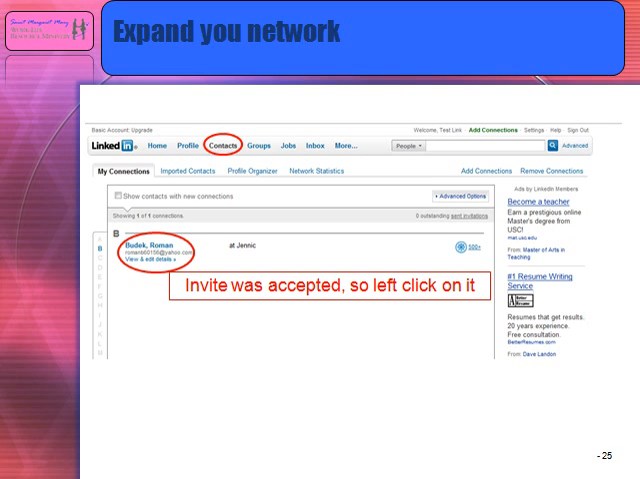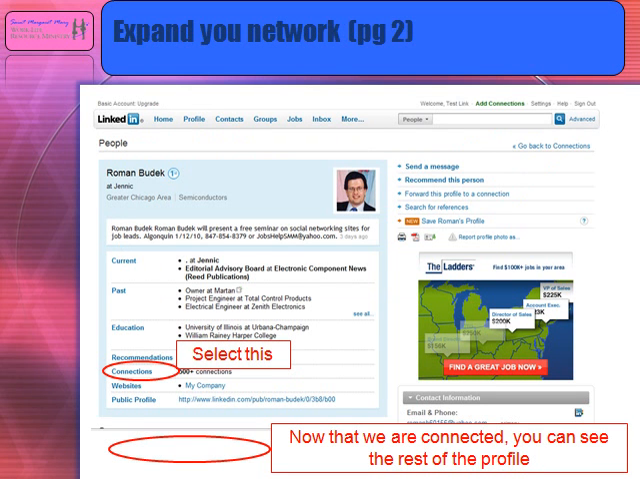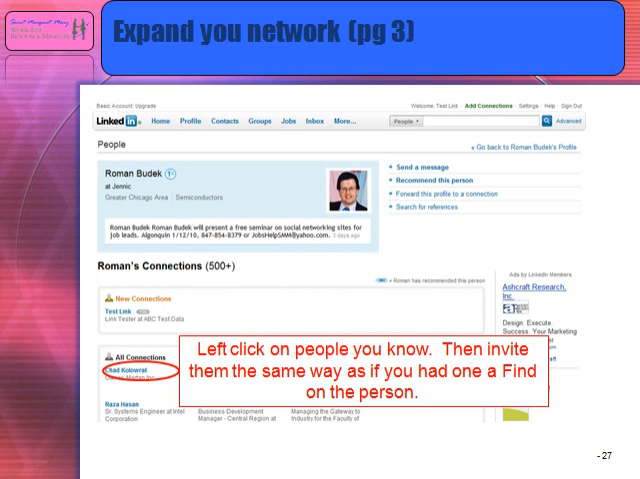In this particular case, the invite was accepted, so when I'm looking at the contact list, I see my very first contact, Budak Roman. I'm going to left-click on it. Now I can see more of that person's profile. It shows how many connections that person has. I can see some of the connections if the person made them visible, and more of the profile is visible.